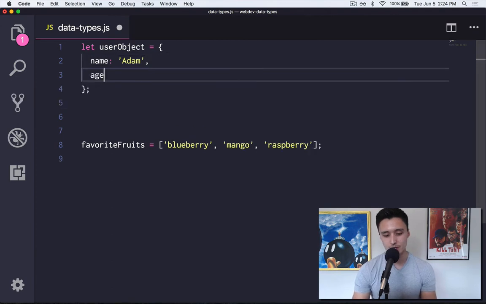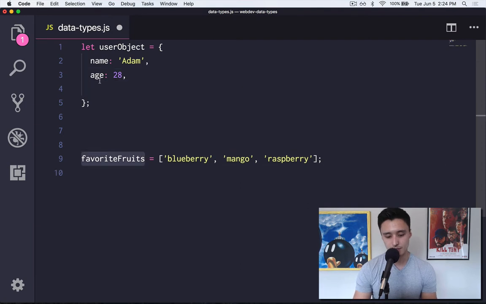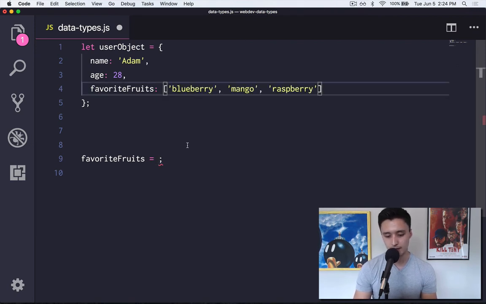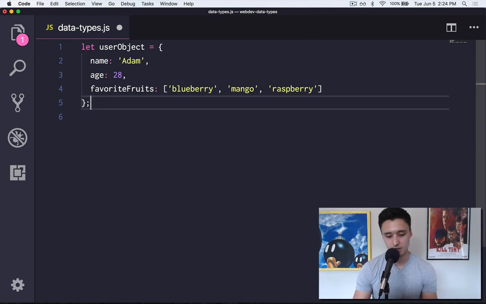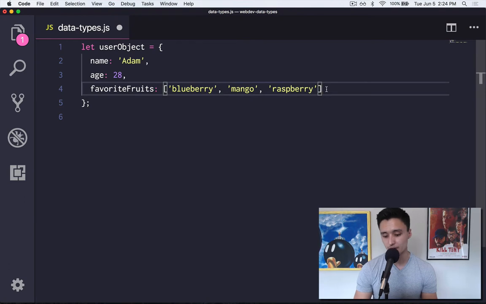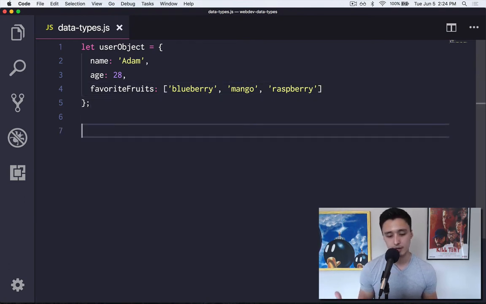So then below this, we'll do age. We'll add my age, and then we'll do one more. And this is where we'll utilize what we just had. So we'll do favorite fruits, and then we'll add that array as its value. So as you see, since this is the last one, we don't add a trailing comma here. We just leave that off. So this is how you declare an object.